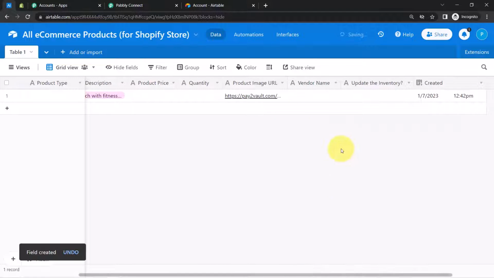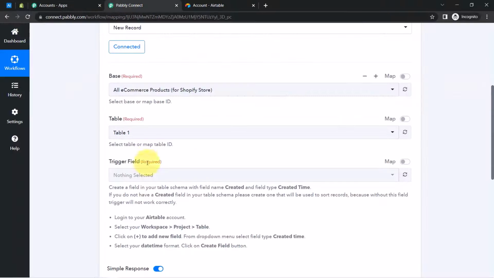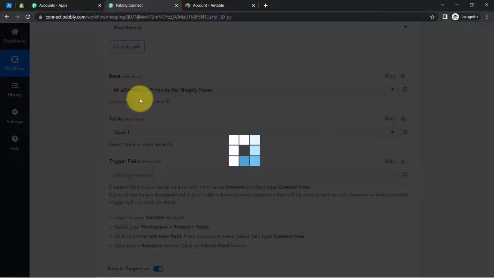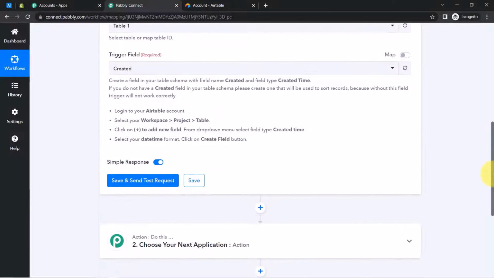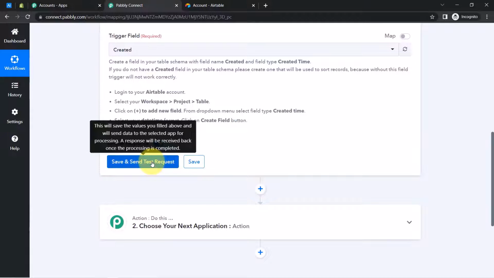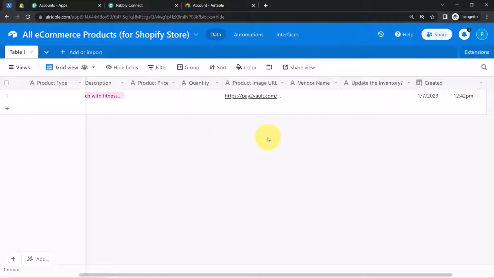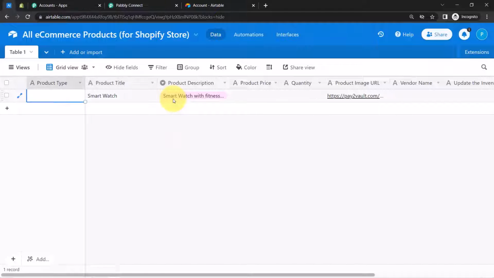Clicking on this button create field, and when it is created, come back to Pabbly Connect, and here first refresh, and you will see the same field will be selected automatically. Now I'm going to click on this button save and send test request, but before that let me first add all the data related to the product.